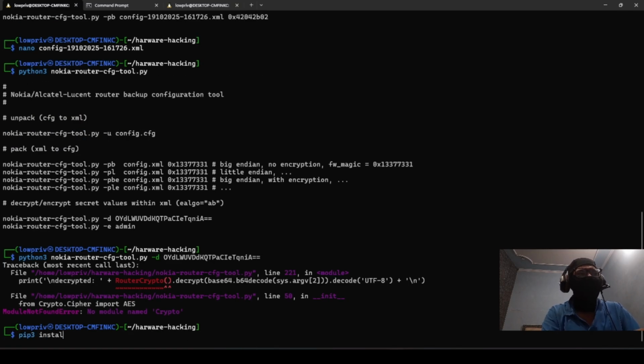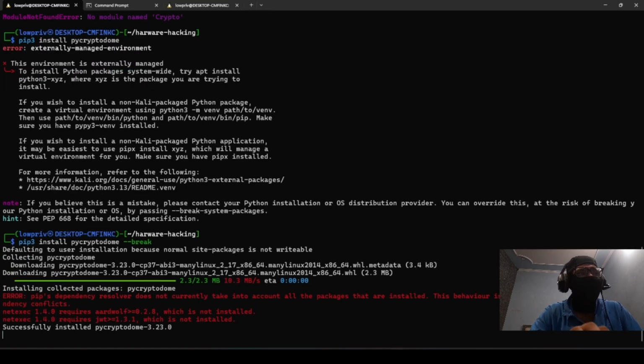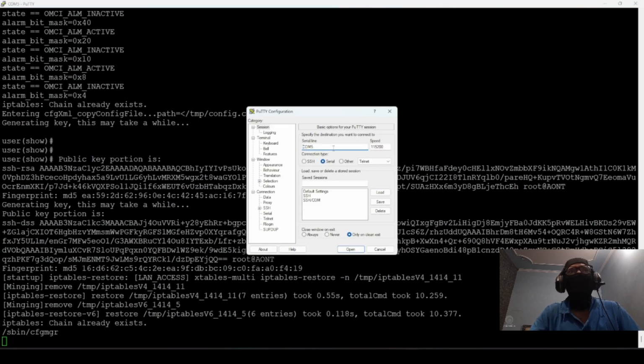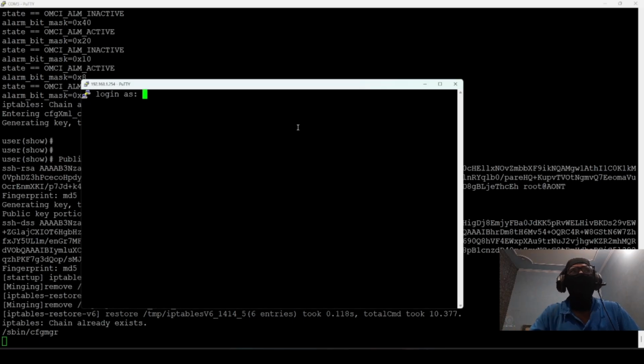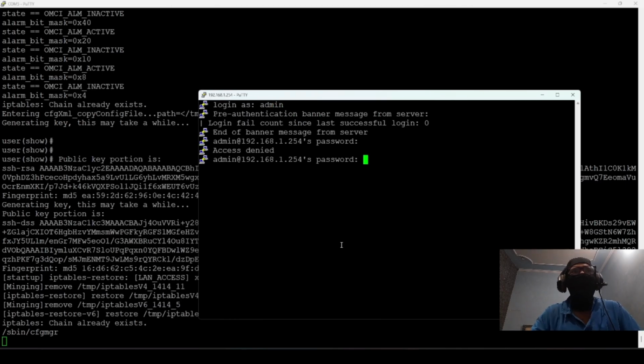We don't have crypto, pip, crypto dome. Okay, so the password is admin and the username is admin. So can we do that with this new session? I'm going to do SSH to 192.168.1.254, log in as admin and admin: access denied.